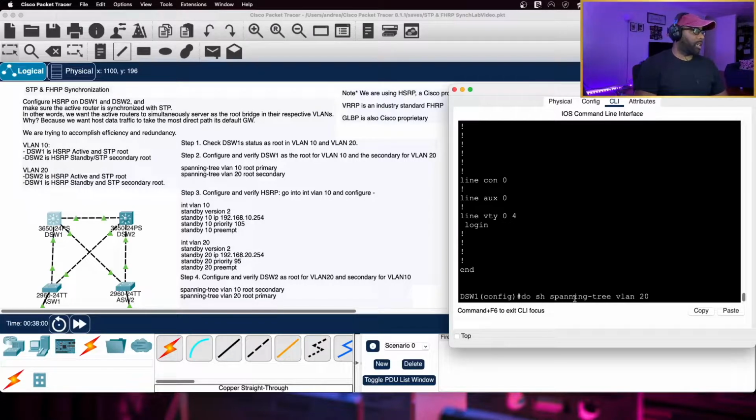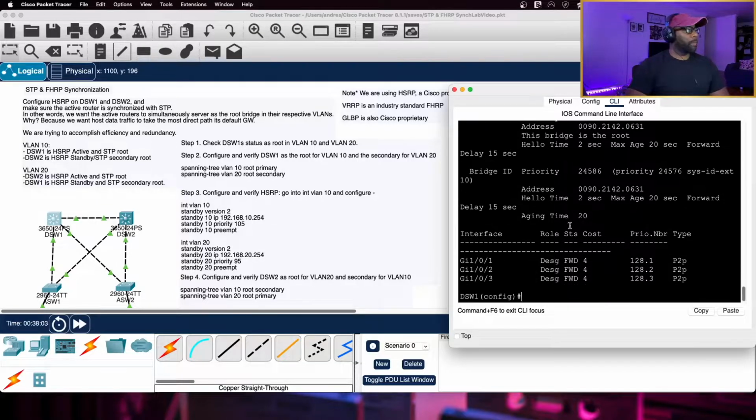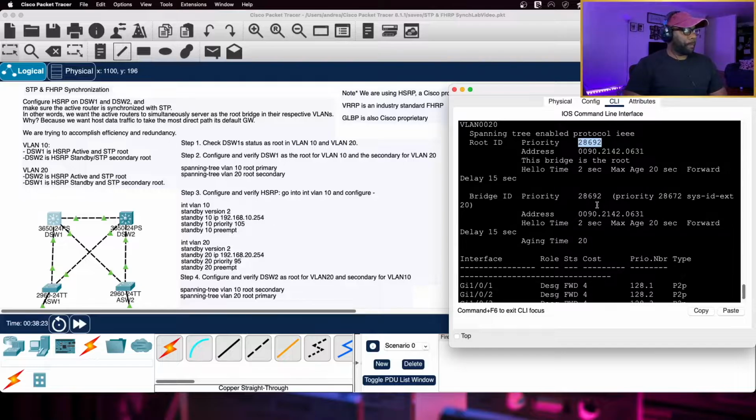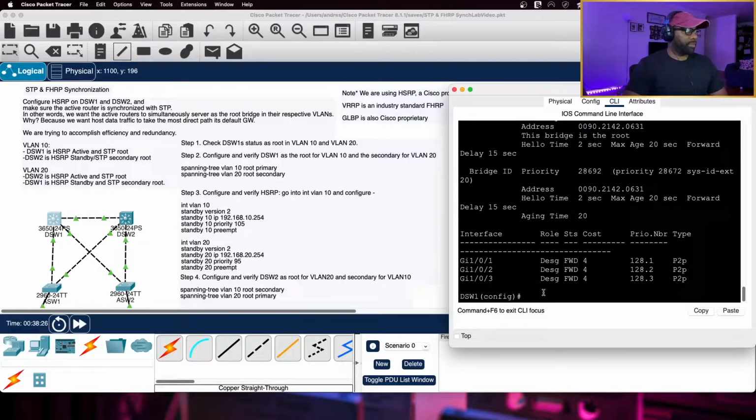So let's go back. So we have, for VLAN 10, a root bridge, and for VLAN 20, excuse me, we have it as a root bridge also, because this priority is obviously the lowest in VLAN 20, and by virtue of spanning tree, the election algorithm, it made it the root bridge. Now, the next thing we're gonna do is we're just gonna start configuring and verifying HSRP, right?